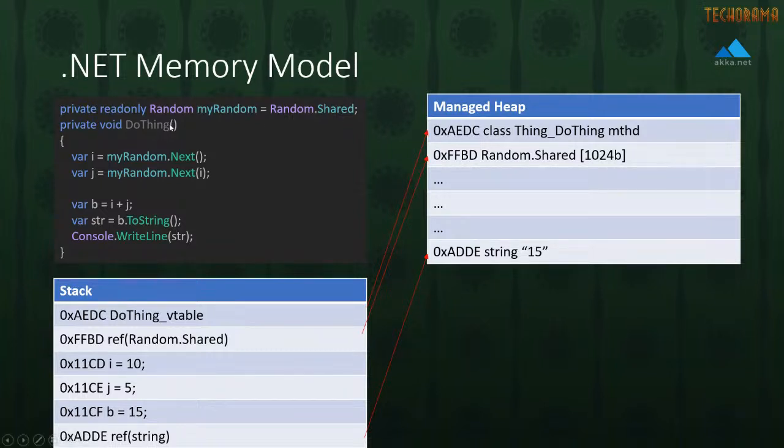Whereas this class that called this DoThing method could be a Gen 0 or a Gen 1 object, depending upon how it was allocated, how it was referenced, and how it's being used.